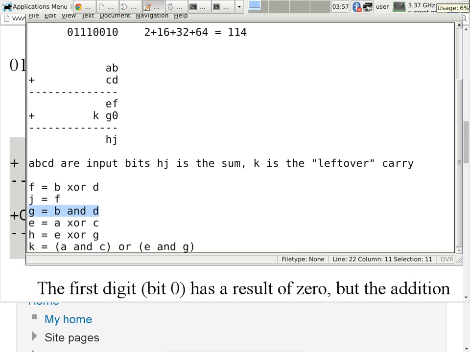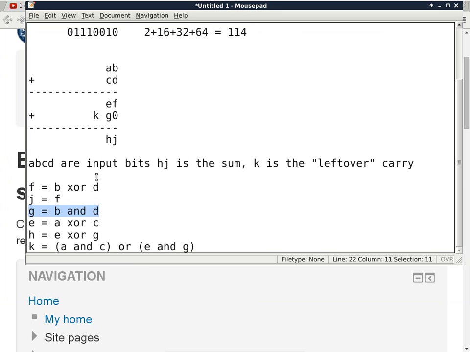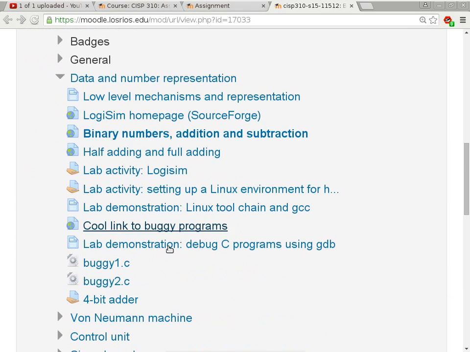No questions? All right, let's move on to the next slide in Moodle. Okay, see, this is our next slide. What does it say? Half adding and full adding. Do you guys want me to go through that again? Yeah.